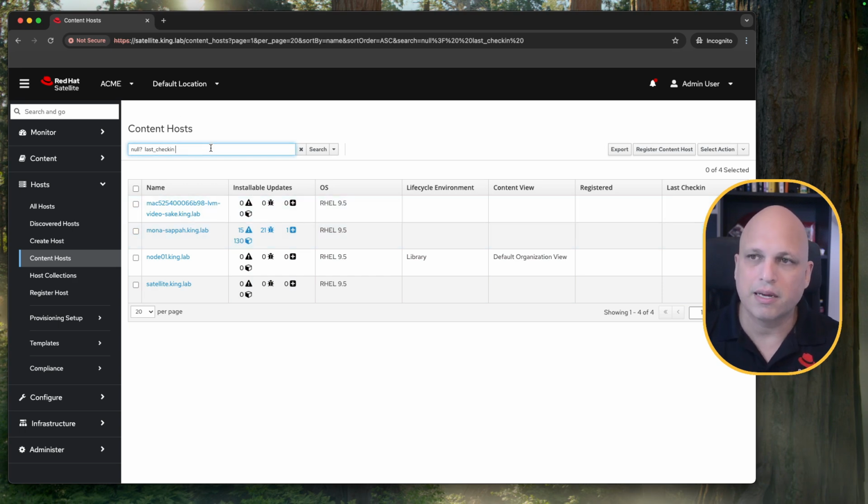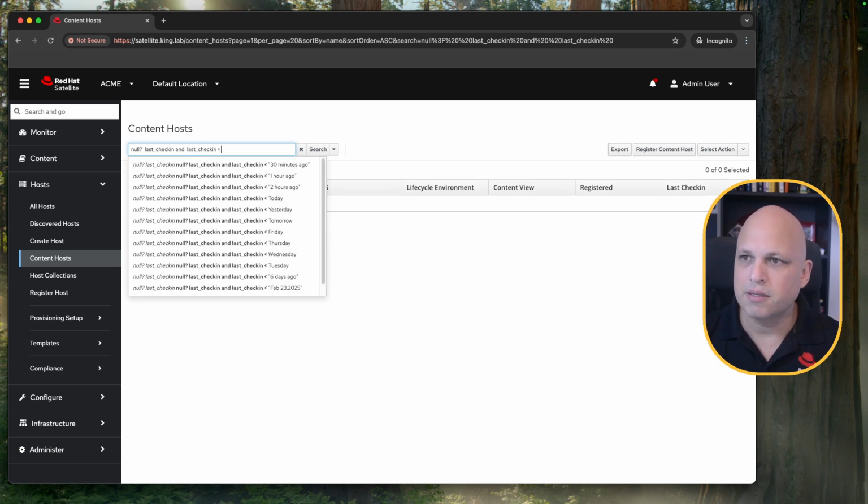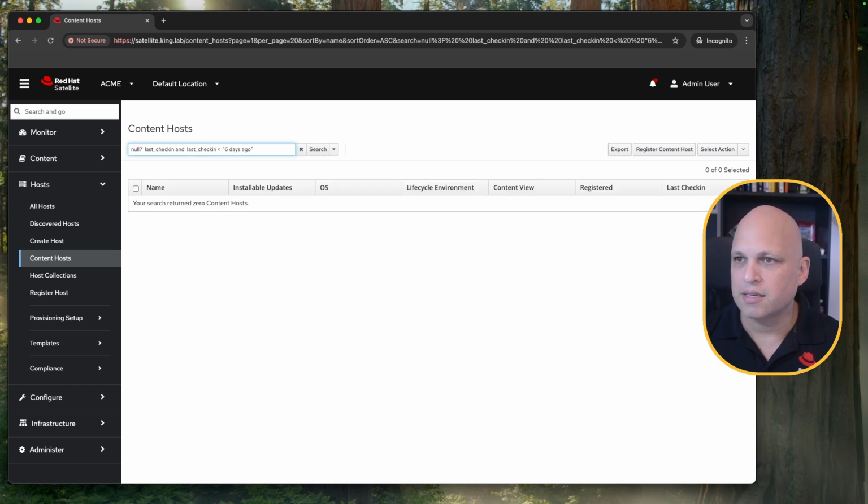Okay, how can I combine this one with my previous query? We can do something like this. We can use some sort of regular expression in this text field. And I can say, hey, let's do a filter by that one and, or... let's give it a try. Last checking, and you can complete: less than 6 days ago.